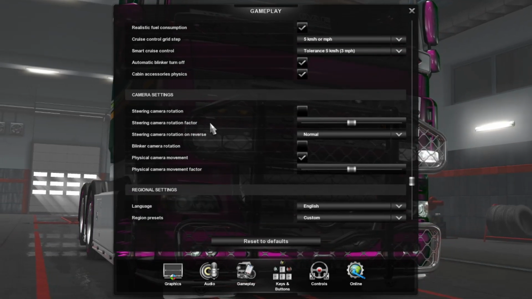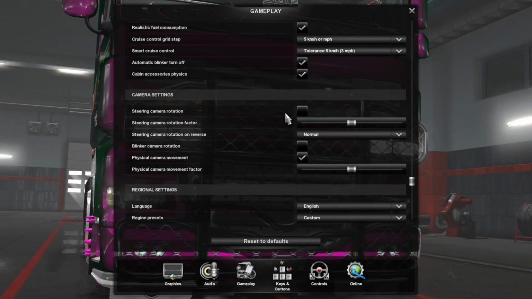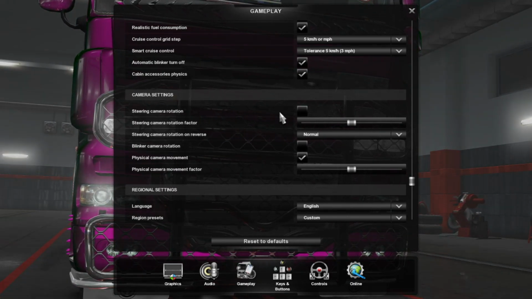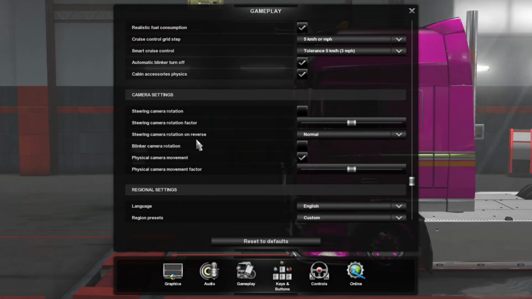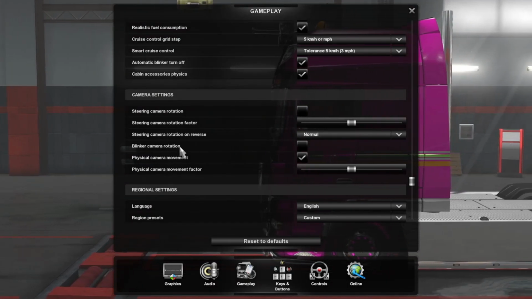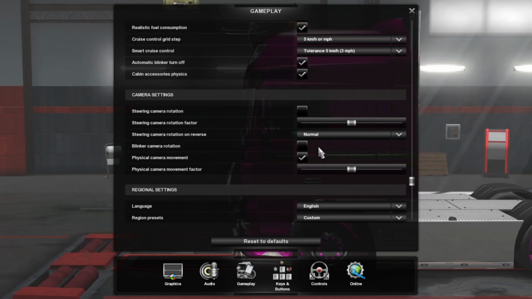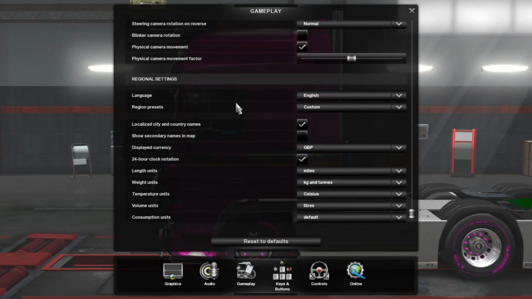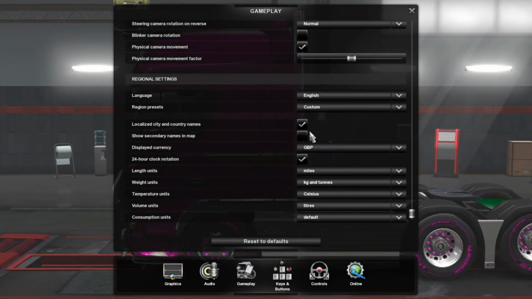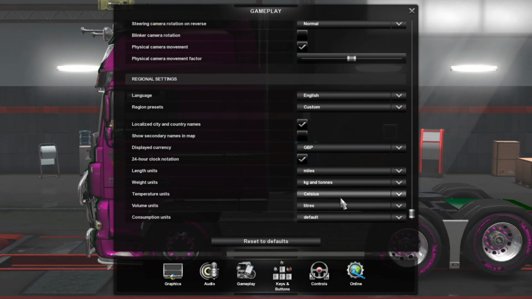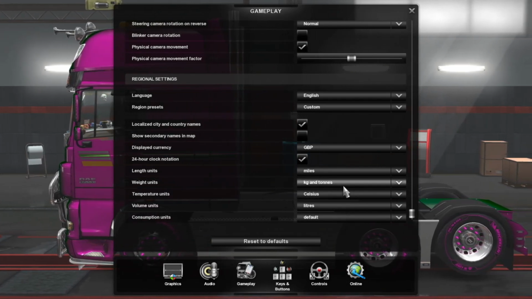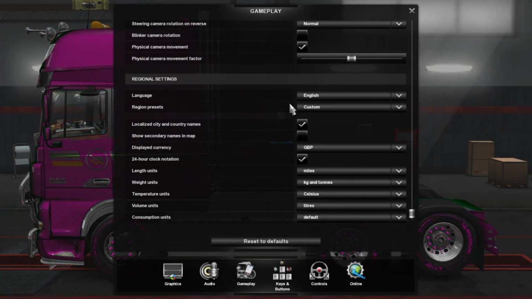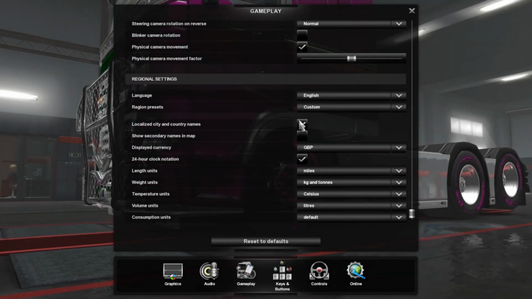Camera settings I keep pretty much as standard. Your steering camera rotation I do not have switched on. I don't like it when you're turning and you're moving. It's really disorientating. And I keep the steering rotation on reverse as to normal. Blinker camera rotation I don't have on either. Again, it disorientates you quite a lot. Your regional settings, so you can set it to what you want for your weights and your temperatures, the amount of volume and everything. You can set that completely to how you like it. I've set it all to local and weights that I'm used to.